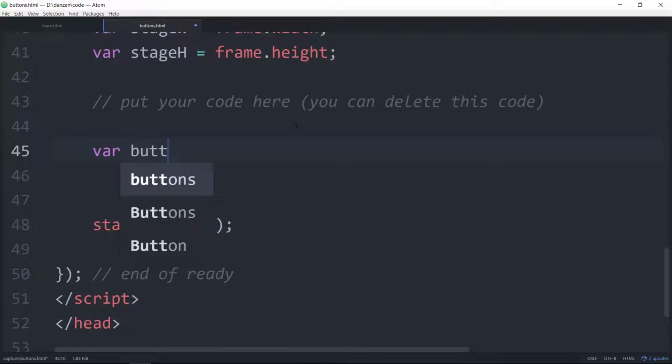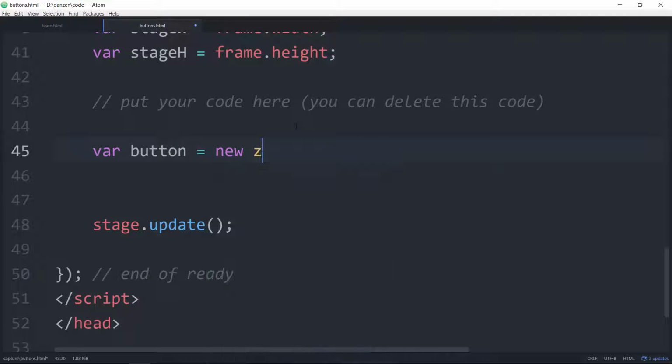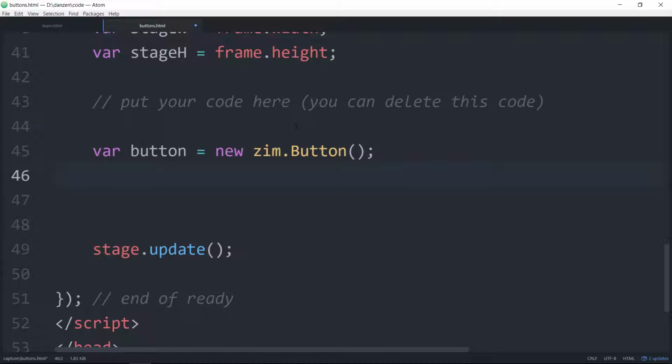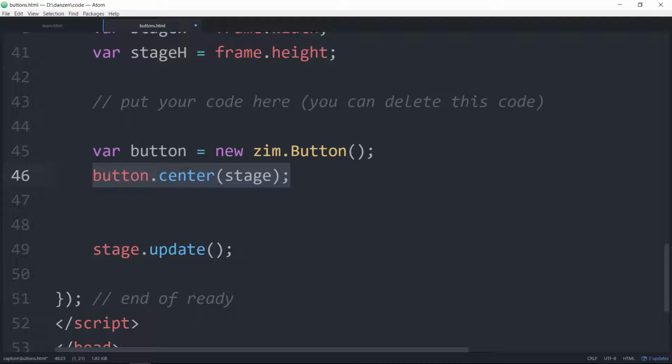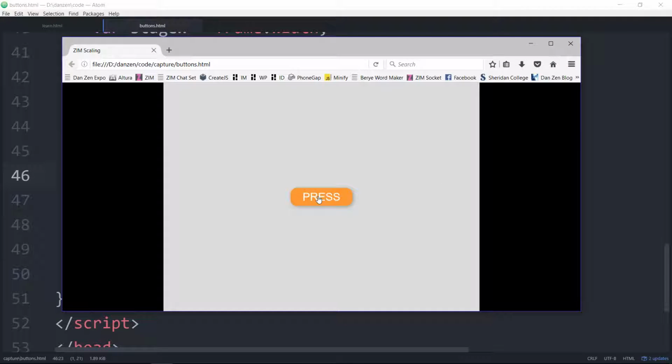So var button equals a new zim.Button. Oh, I'm just raring to go here. A button, and that's a default button, and we'll center it on the stage. So button.center. Why do I always do a capital S? I don't know. It must be coming from that bracket. Button.center on the stage, and let's take a look. There's an old default button.